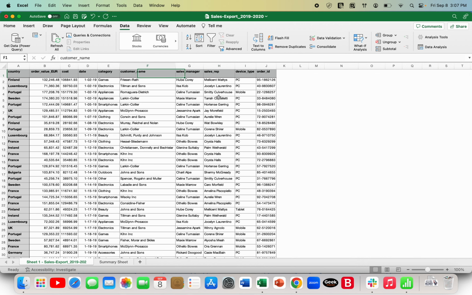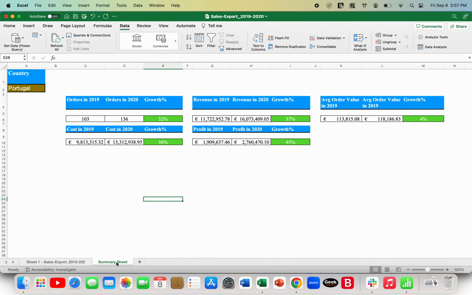But definitely this data for your higher management makes no sense. They won't be able to do a lot with it, and they just have a little span of time in which they want to see what's happening. So let me compare it with this summary sheet that I have prepared.